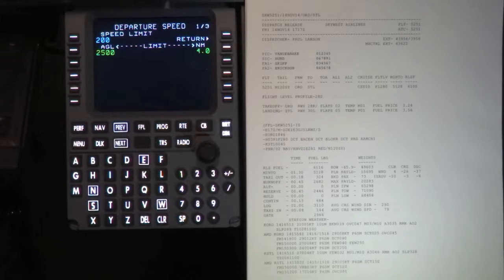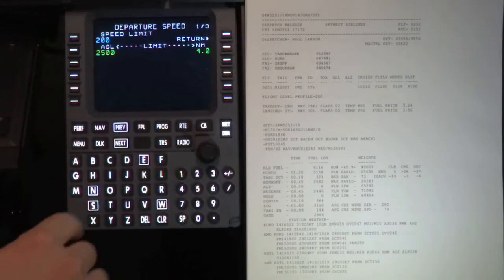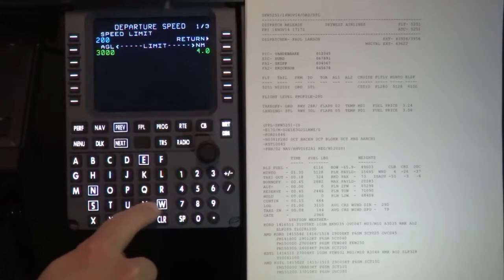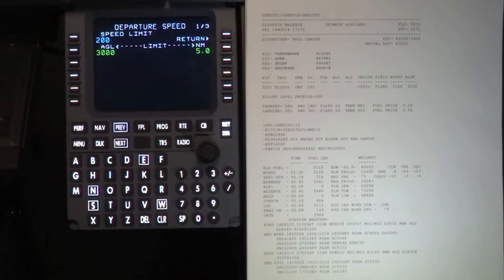So under the limit portion, I'm going to change 2,500 AGL to 3,000 and also modify 4 miles to 5. You can change this departure speed limit to anything you want. Today this will help us cross 5 miles at 3,000 feet.